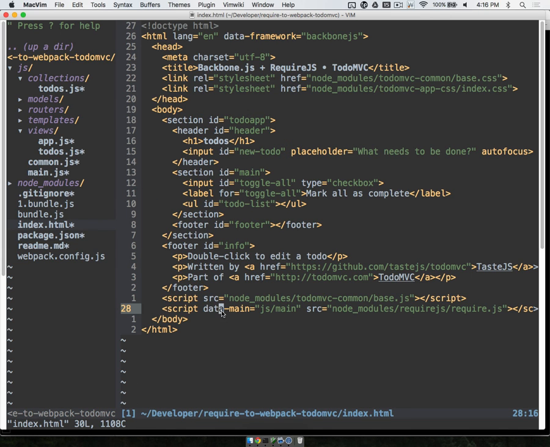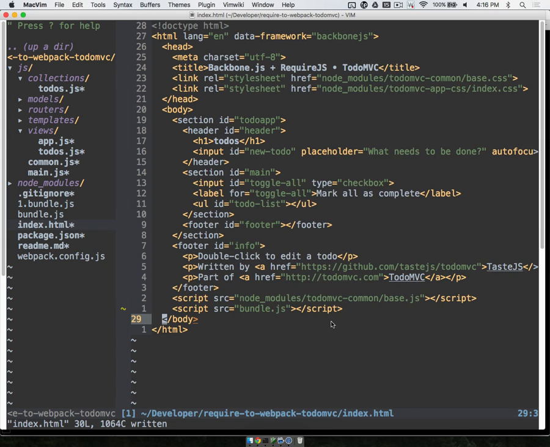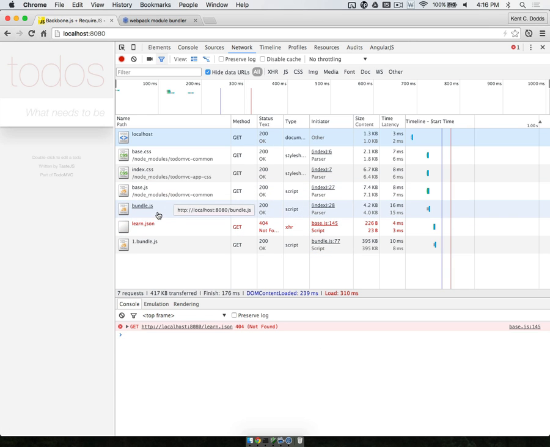Yeah, so we need to change our index file. We're still loading the old stuff, all the old require and all that stuff. So we're going to say script source is bundle.js. And then we can get rid of the old script, and if we save that, then we'll refresh in the browser, and you'll see that we're only loading the bundle, and then we asynchronously load the one.bundle. And we're loading this learn.json thing, which is a to-do MVC thing, so don't worry about that.